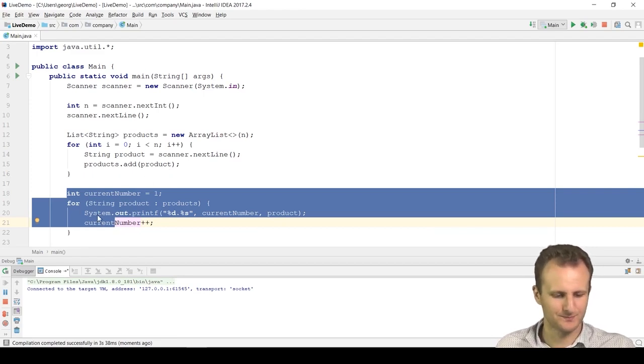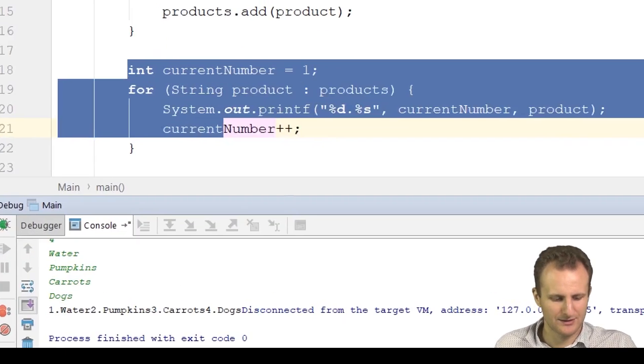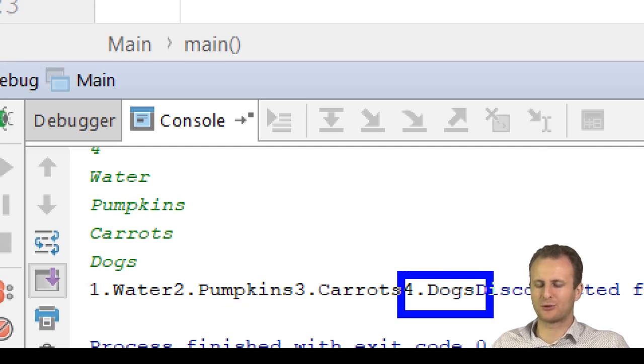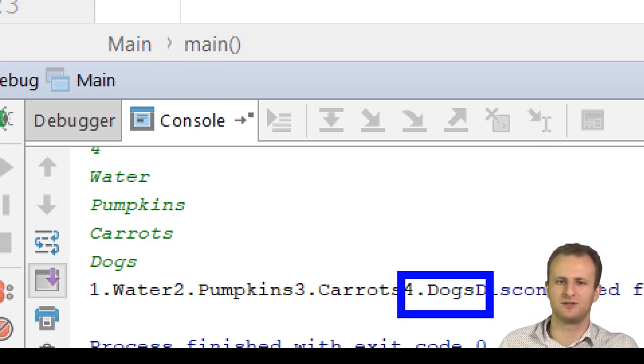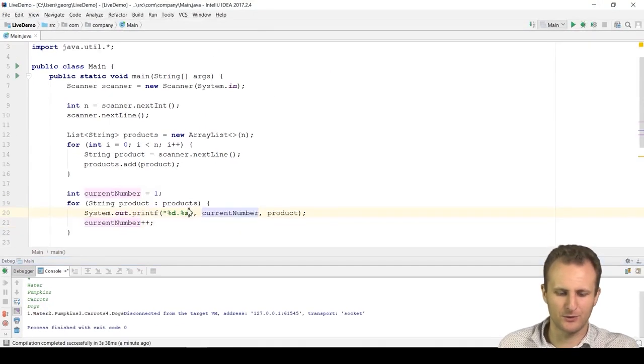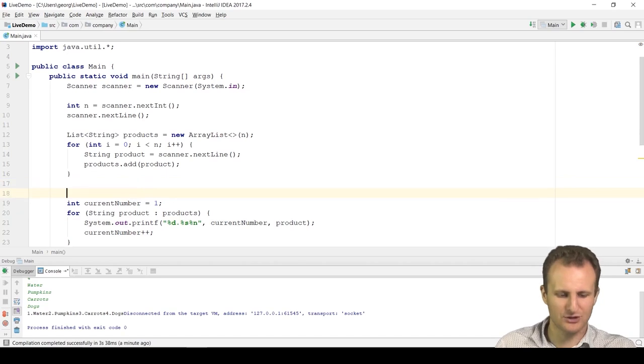Okay, so let's see. For water, pumpkins, carrots, and dogs. Okay, so what do I have printed? Well, I have water, pumpkins, carrots, and dogs printed correctly, as they were in the input. However, I have forgotten to add the new line at the end. Another thing which is nice to find in the beginning of your code, not when you have a million other things to debug. Okay, so adding the new line here will help us print correctly, and now we just have to handle the sorting.